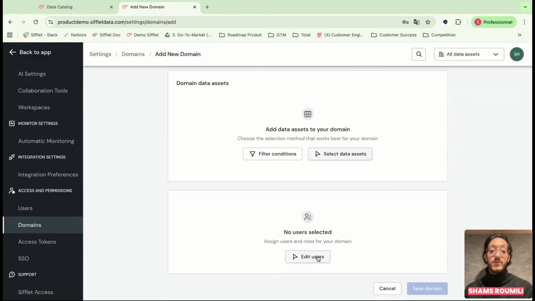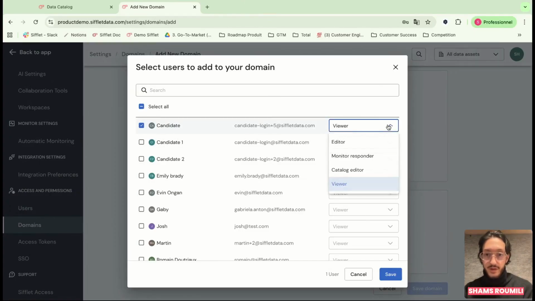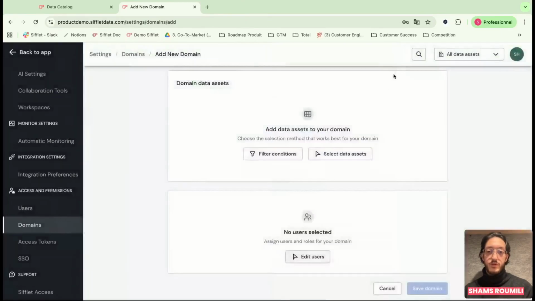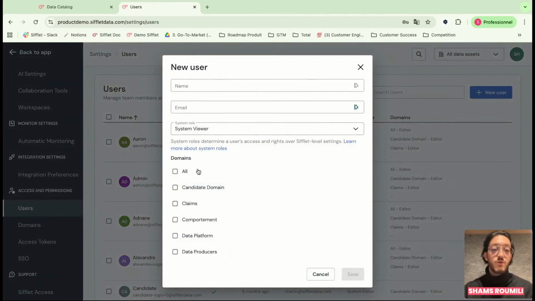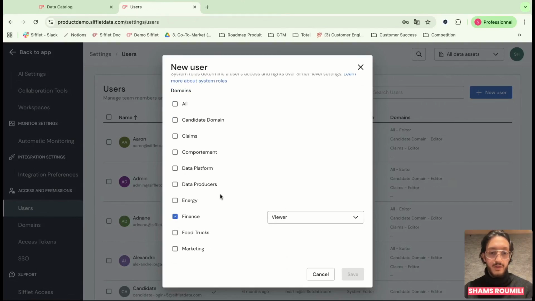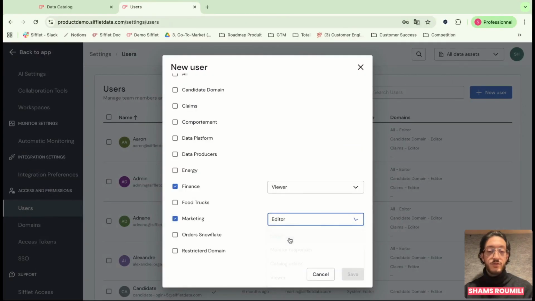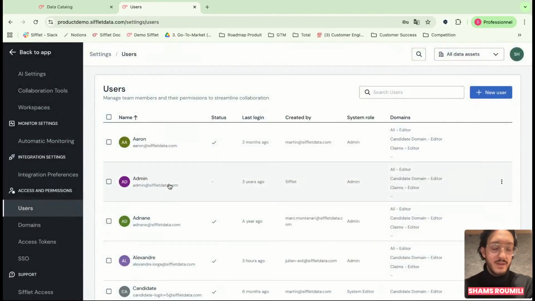And the domain will allow to give different roles to the users, to the assets of the domain. So it can go from viewer to editor, so you can be viewer in one domain and editor in the other one. You can also set these permissions in the user tab. Here I can be a viewer in finance and editor in marketing. So I can create a user with these credentials or update an existing user.